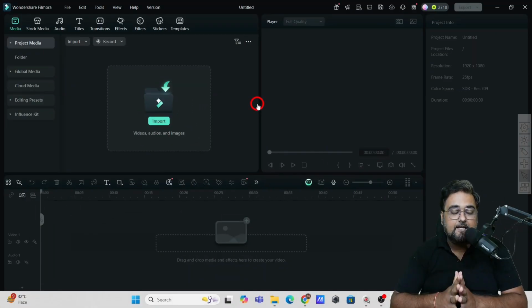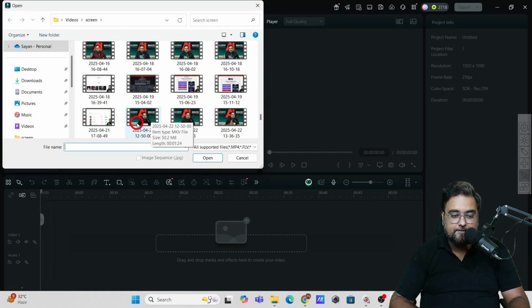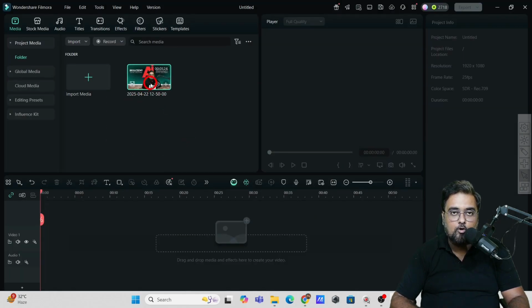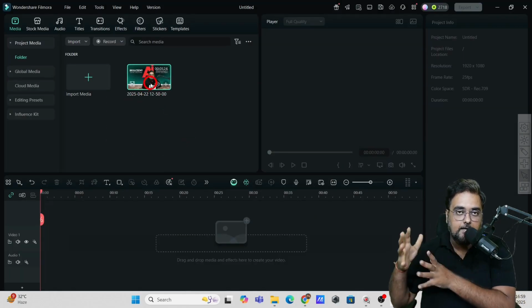So the very first thing that you want to do with Filmora is importing your raw clip, right? For that, we'll head over to media, and within media, we will click on import, and let us select this file just for an example, right? All that we need to do is select the file and click on open. And as soon as we do so, you can see it has been imported. Now you can go ahead and import multiple files as well.